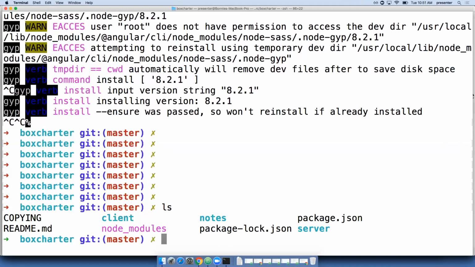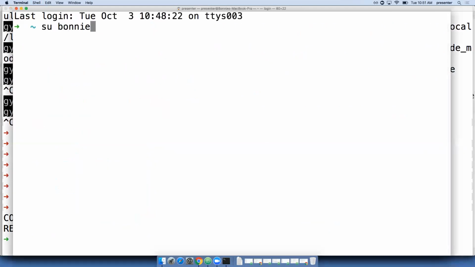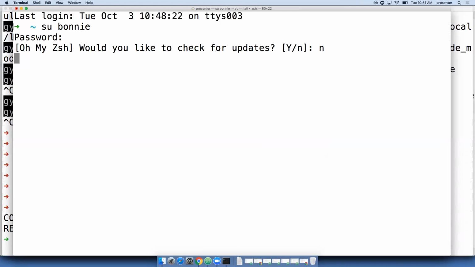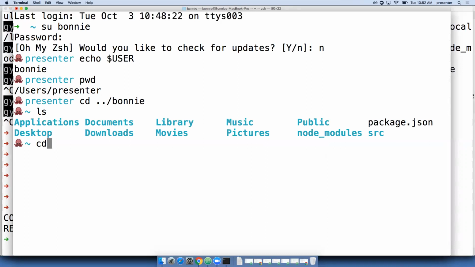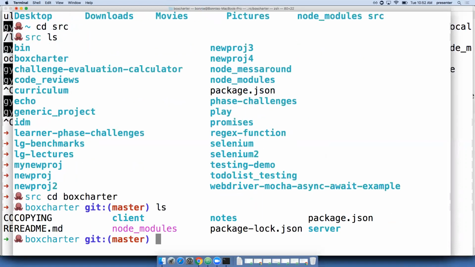But let me actually do another thing. Do you know what I'm doing here? Yeah, it looks like super user, but I'm actually just changing to be Bonnie instead of presenter. So now I'm Bonnie, right? Okay, fine. So I'm my Bonnie user, although I'm still in my presenter directory. Okay, so let's just see what I have here. Theoretically, I had this working at some point. I had that box charter thing.